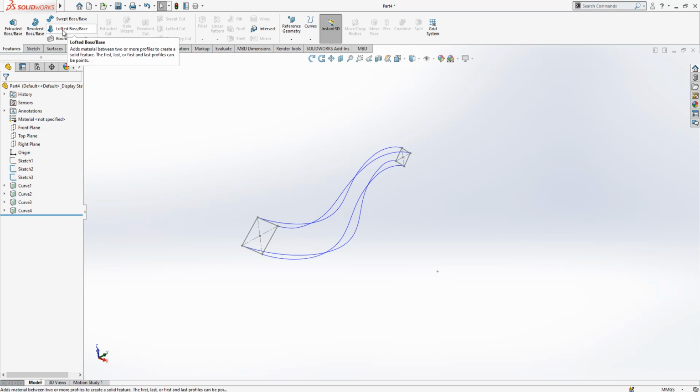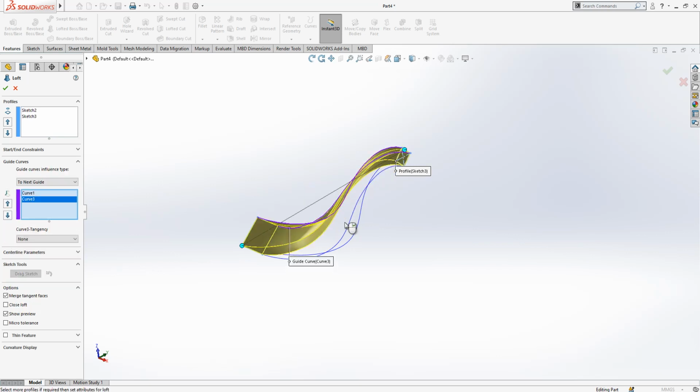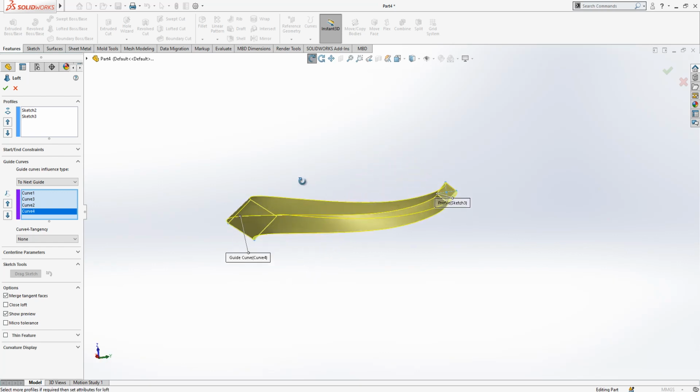Now we are going to use Loft. We select Loft, the nicest part, and let's pick these two points and the guide curves. Curve 1, curve 2, curve 3, and curve 4.